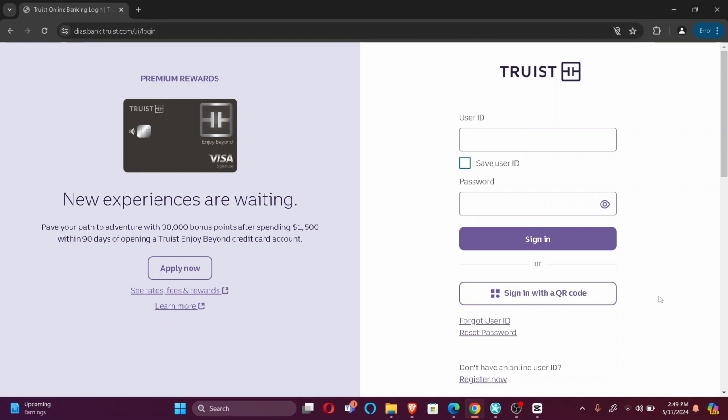You just simply have to enter your credentials, that includes your user ID and your password. You can also sign in with a QR code. In case you forgot your user ID, you can click here, and if you forgot your password and you want to reset it, you can click here. If not, then just simply enter your credentials and sign in.